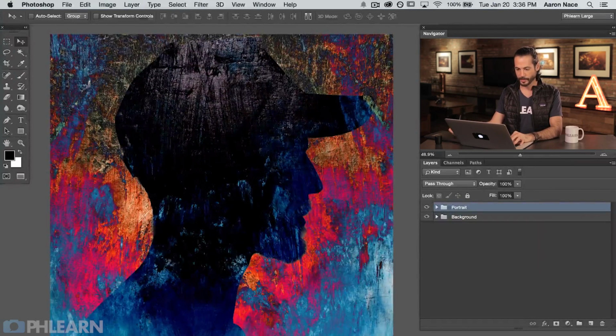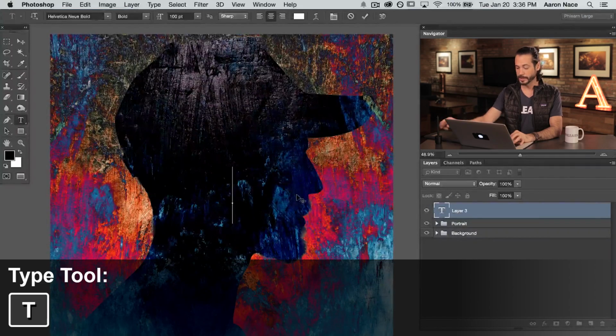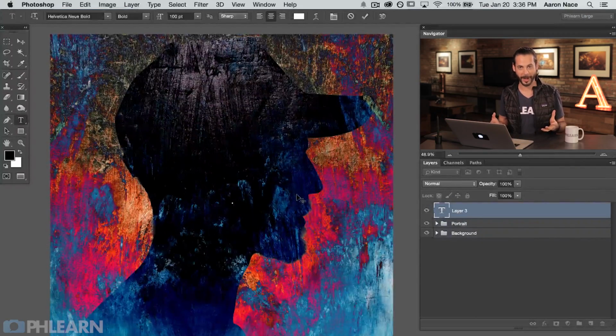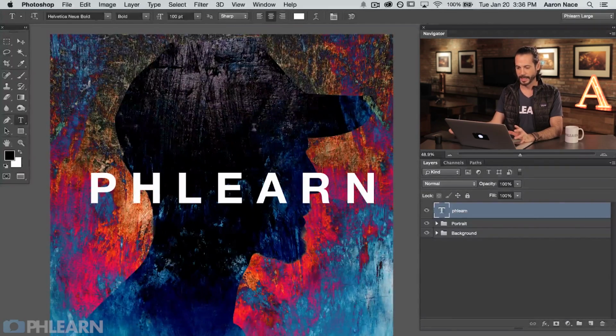And let's create a new type layer. So we're going to hit T for the type tool and click right here in the middle and then really just put here whatever you want. If you're making an album cover, you can probably use your own name. I'm going to type in Phlearn. All right, there we go. And what we're going to do, let's go ahead and make sure this is centered.